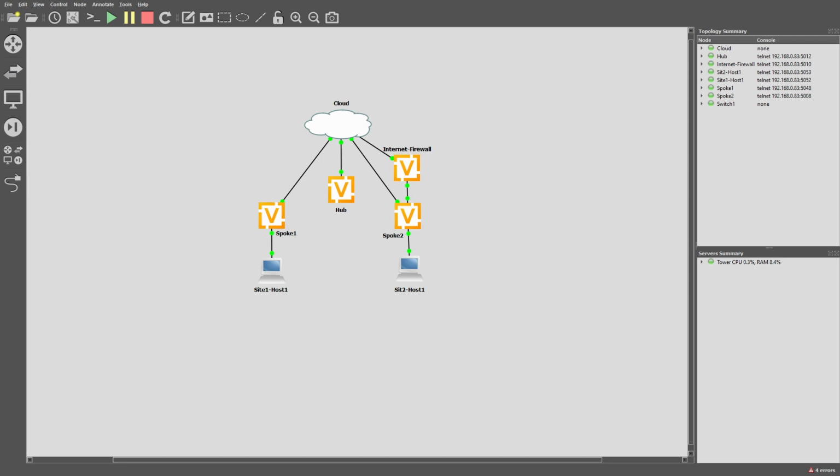Again, we will be using the 1.4.0 RC3 image. The link to the image is in the description below.